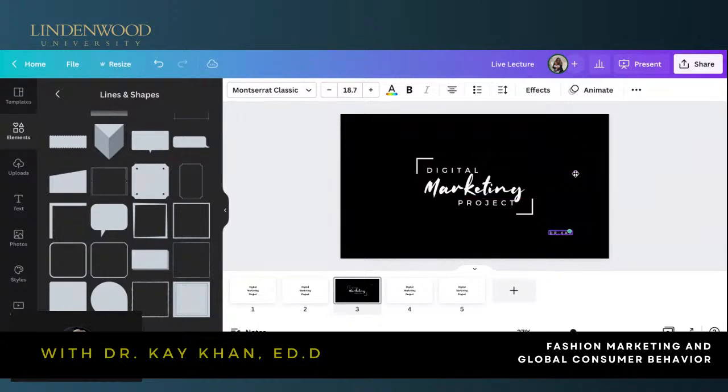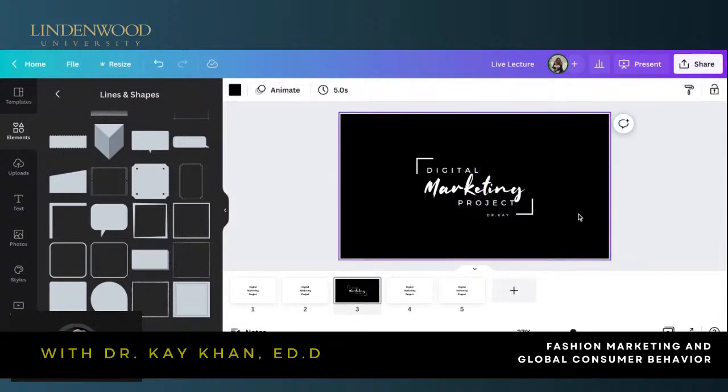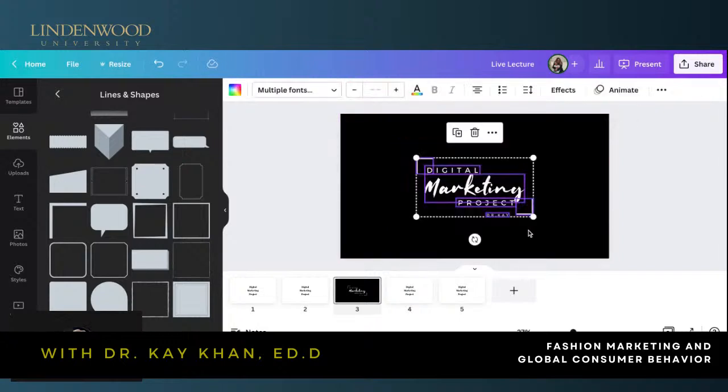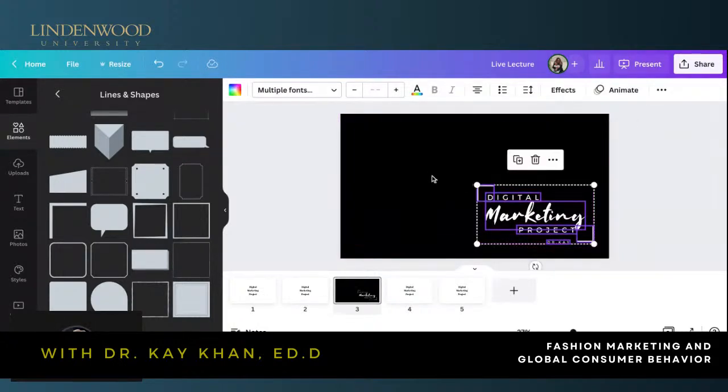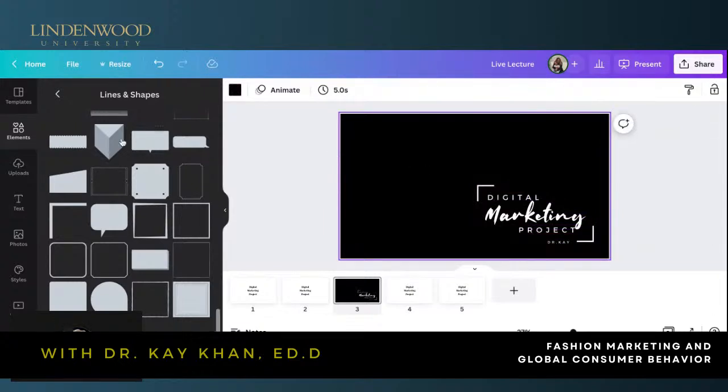Place this here. I can even place this here or place this here. You see how that's looking? It's looking real nice. So now, if I want to, I could put it to the side here, and I'm going to show you why I'm doing this.